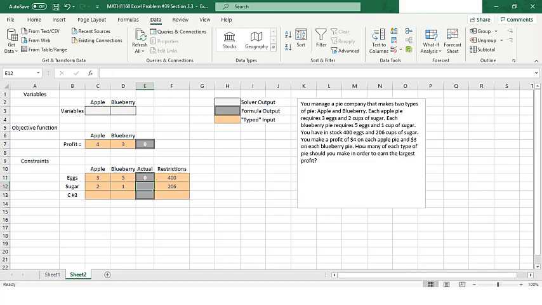That will change later. And we could do the same thing down here for sugar. 2 cups of sugar for every apple pie, so 2 times this cell, plus D12 times the number of blueberry pies. Okay, so once you have all of those cells filled in, you are ready to go to the Excel solver.